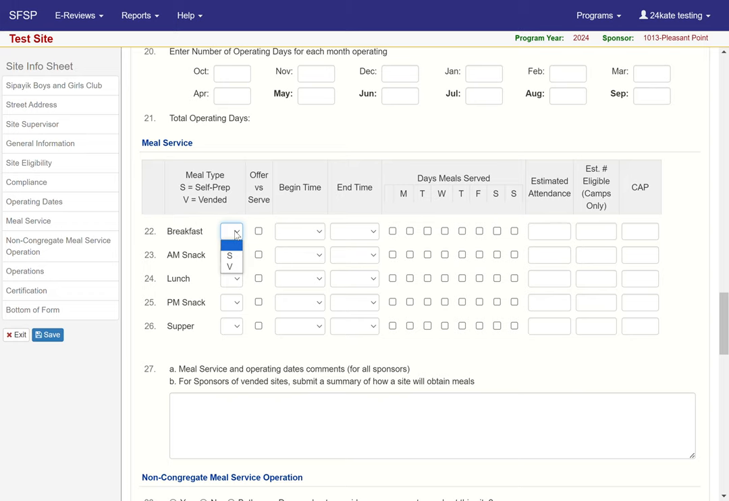And it doesn't matter where you're actually producing the meals. If you have a central kitchen and delivering the meals to the site, you are considered self-prep if you are purchasing the food and prepping the meals yourself.